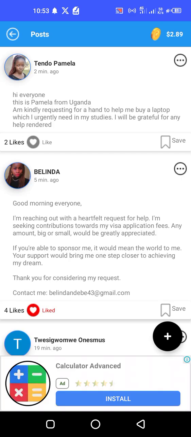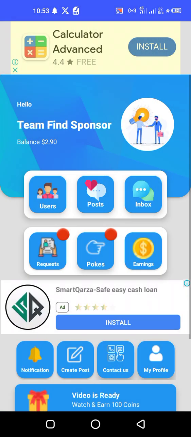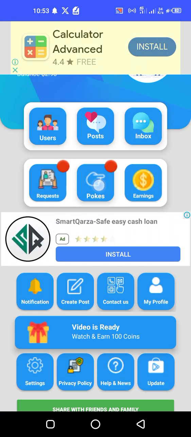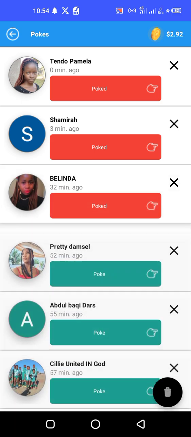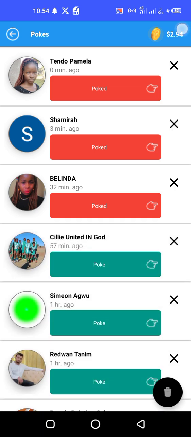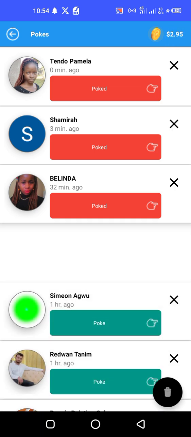When you like, you will get a dollar here. Okay, you will get 10 cents on every like. Also the user that posted the content will get a dollar. Okay, now other people that poked you, you can poke them back. On every poke you will get a coin here.